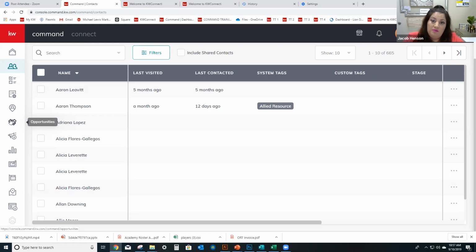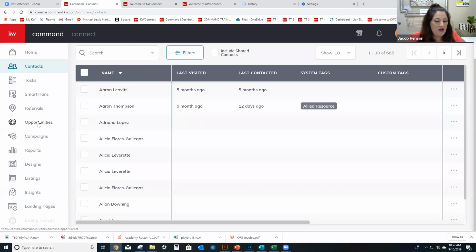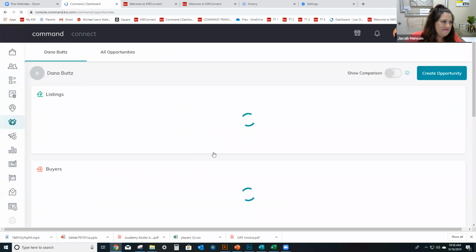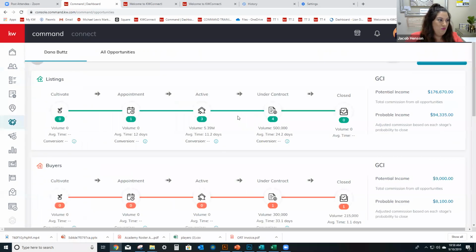So top 5 people, enter manually, do listings first, contracts second, and then if you don't have either, just your most active people that you're working with. Okay, once they're a contact, then we can go to opportunities. Again, we're going to open this little red square right here, and we can see opportunities, the little handshake, and this is our opportunities dashboard.